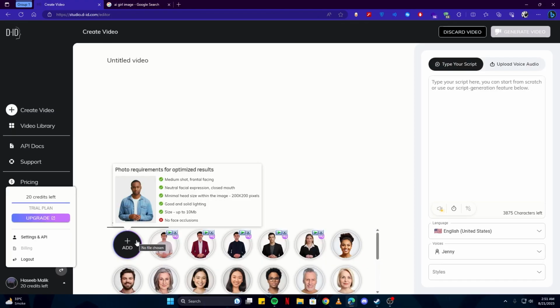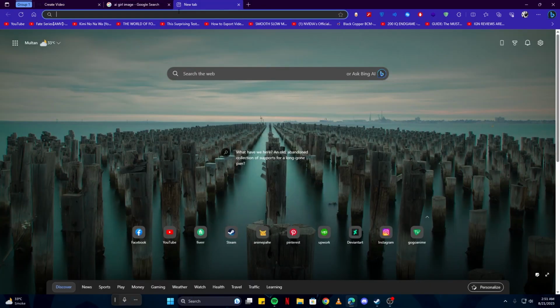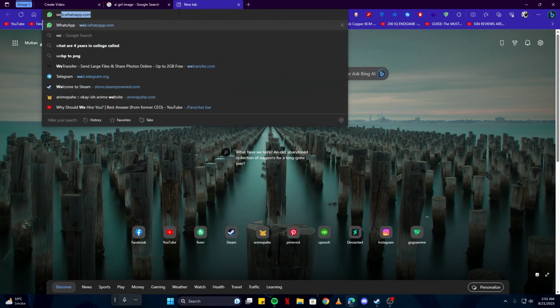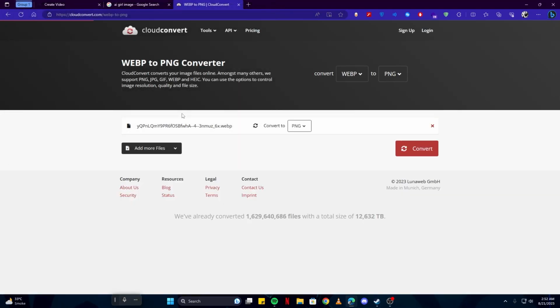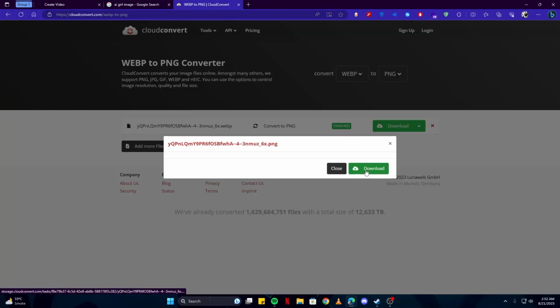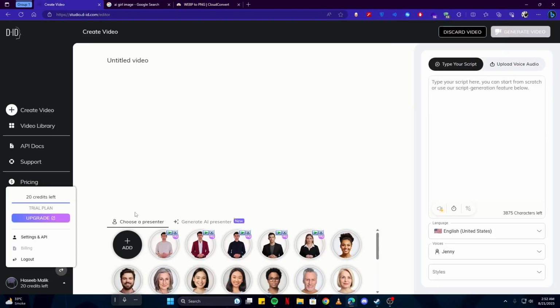After you have decided which picture to use, simply come back here and click on the add button and select your picture. If your image type is not supported, simply search for WebP to PNG so you can convert your photo. Then simply select it and click convert. And once your picture has been converted to the PNG version, you can simply come back and select.